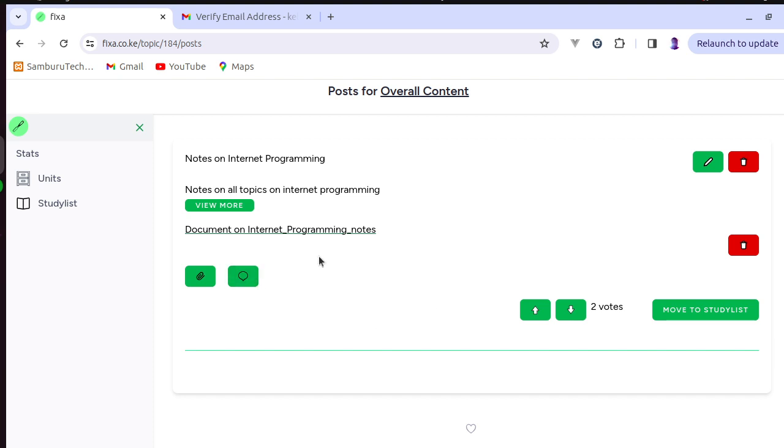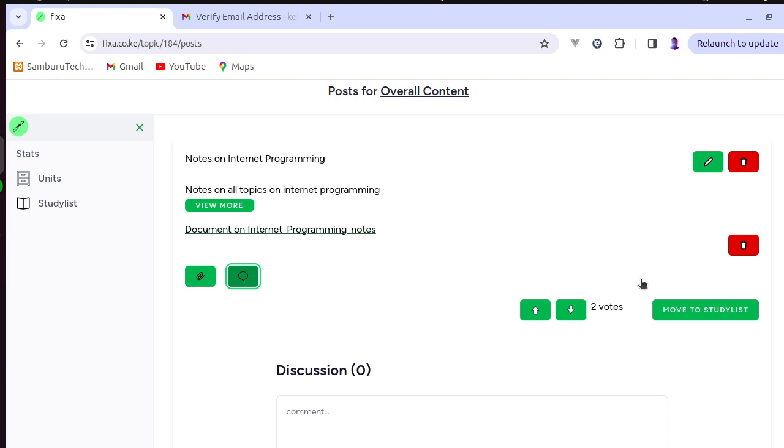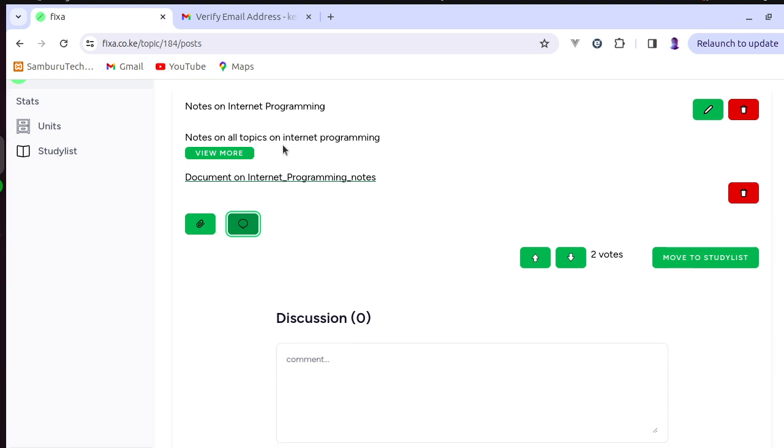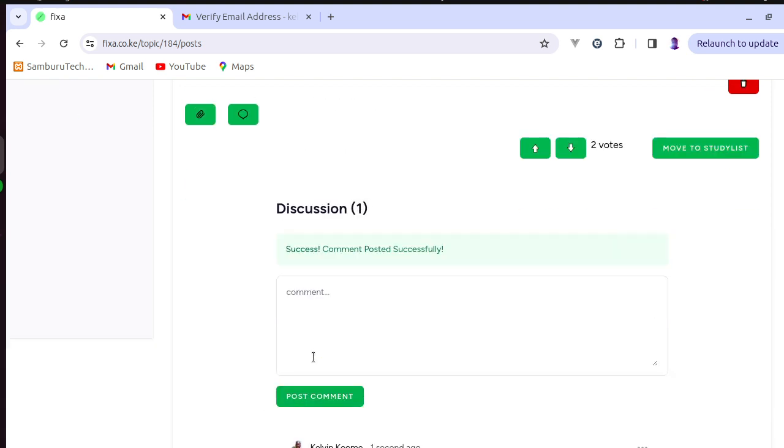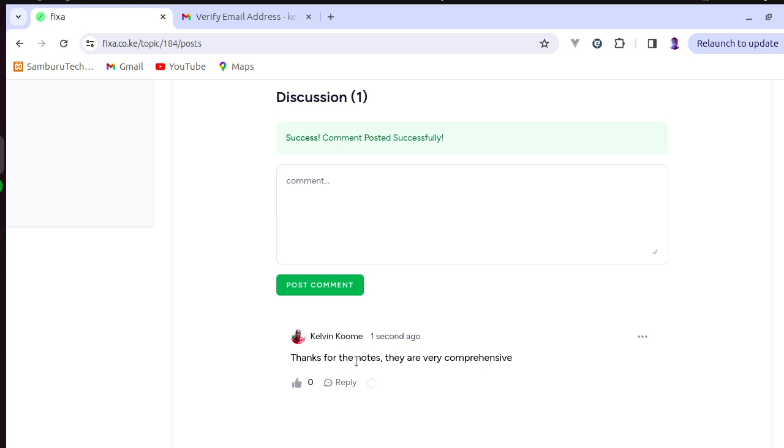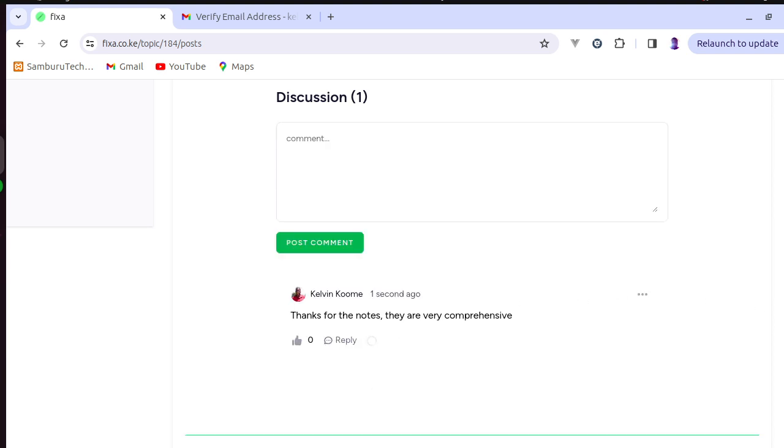So from there, the next thing that we are likely to do is that someone can come here and comment on the post. Maybe you can say, thanks for the notes. They are very comprehensive. So from there, you can post, and that post will be seen there by team members.